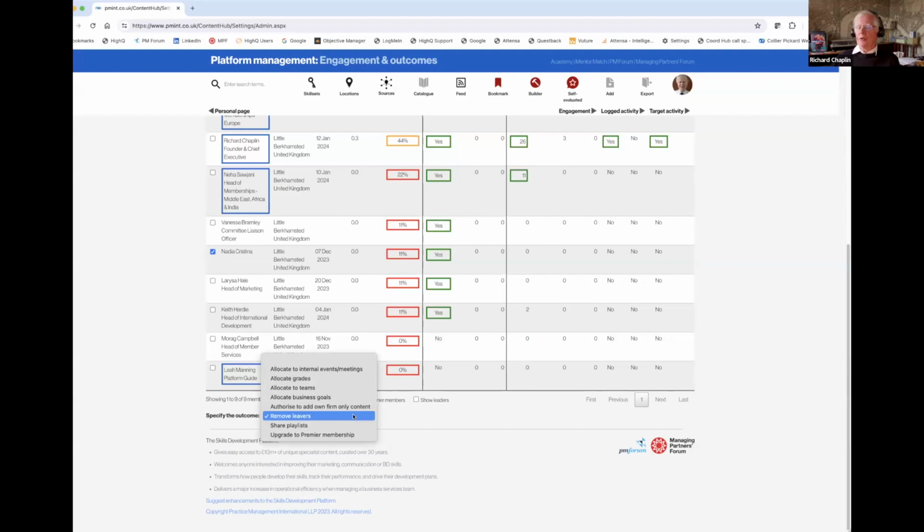But equally, with the other options, I can allocate people to internal meetings. So I can say, okay, this bit of content is only for people who attended or participated in a particular meeting. It doesn't need to be seen by anybody else. So this is how you put those people into that group. You can give people grades. They're your grades. You choose what they are to work within your own firm, the way that you organize your org structure. You can allocate people to teams.